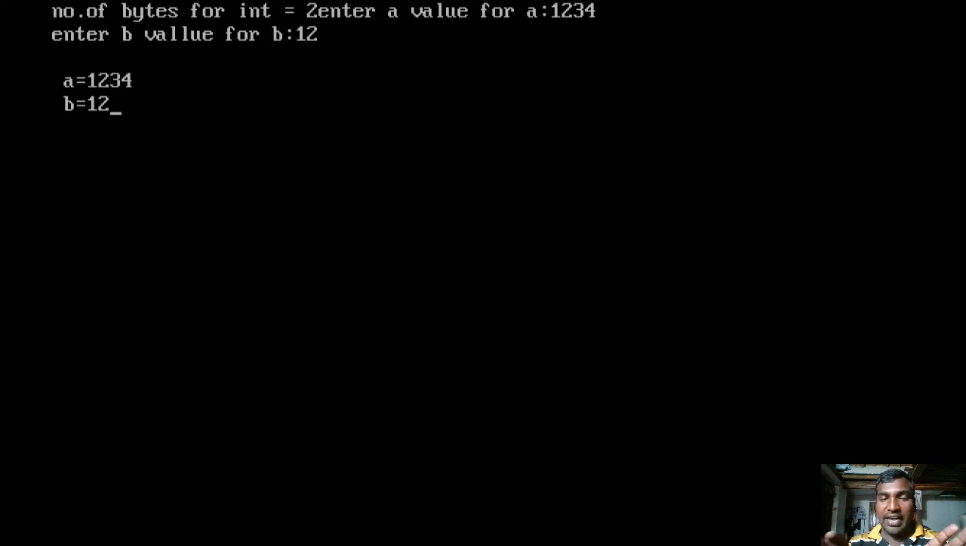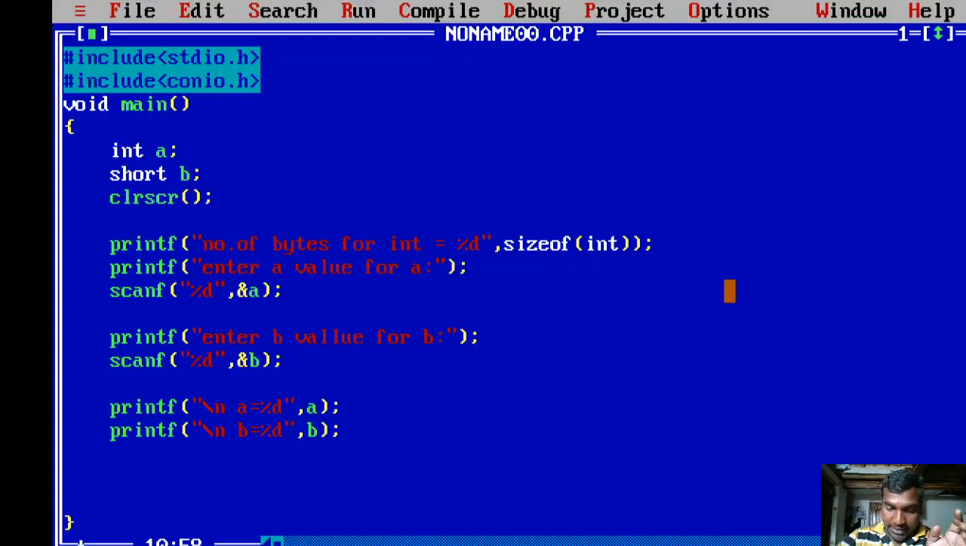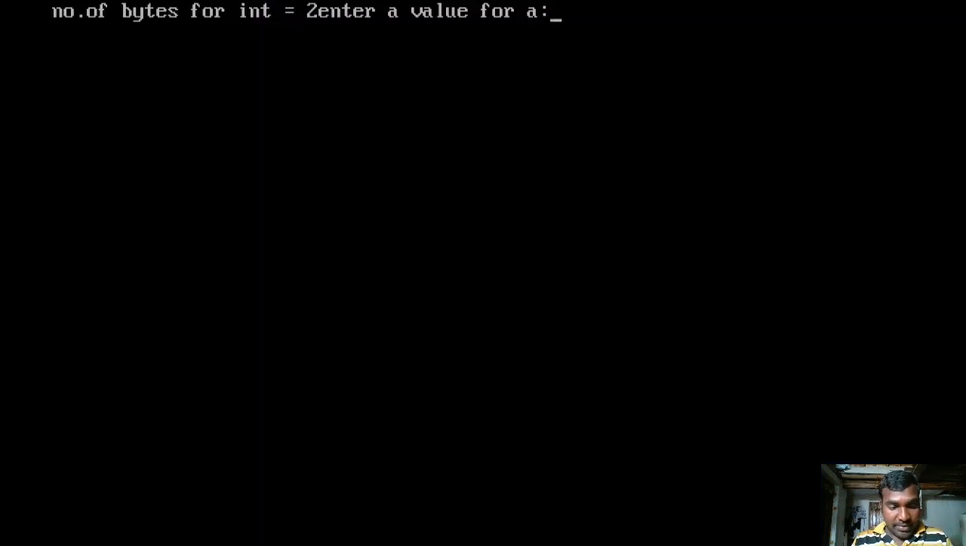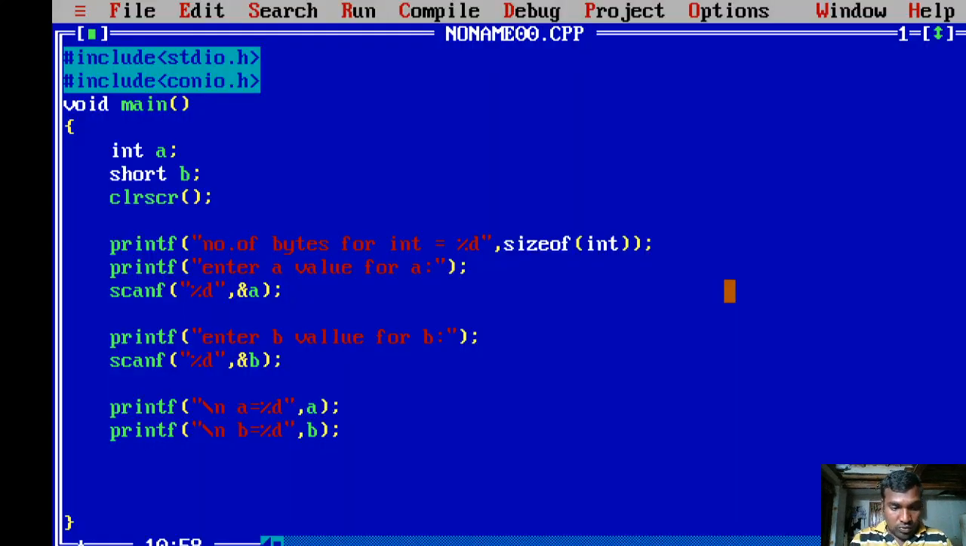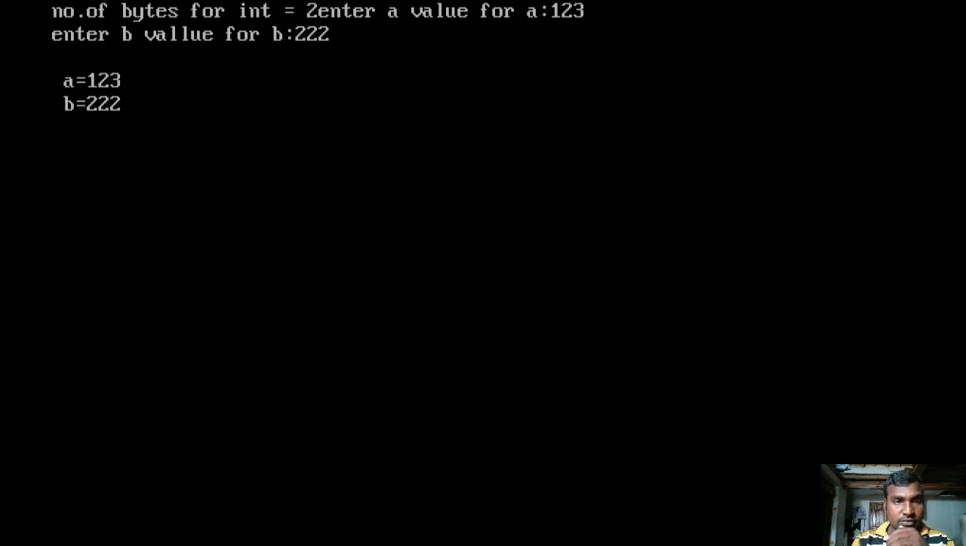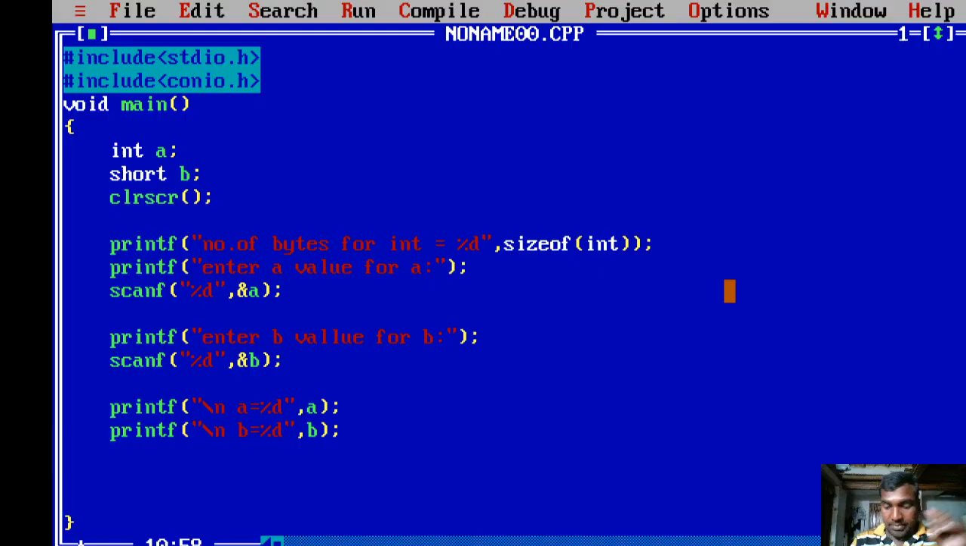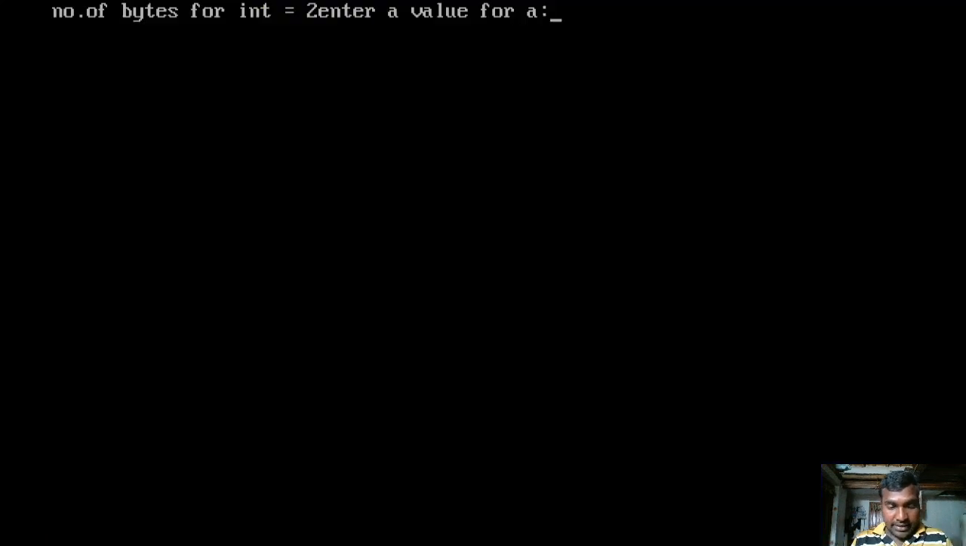If you give a value which is more than that, then after 127 it comes to minus 128, minus 127, minus 126, and keeps on up to 0, and again 1, 2, 3, 4 up to 127. You can check here. For variable a I am giving 123. For variable b also I am giving 222. So what happened? 222 is acceptable.